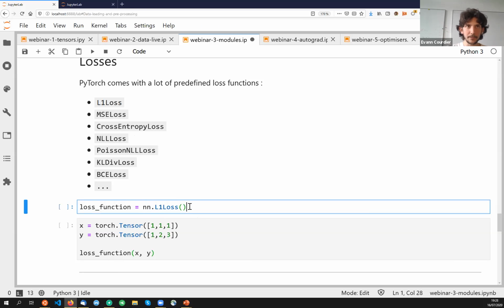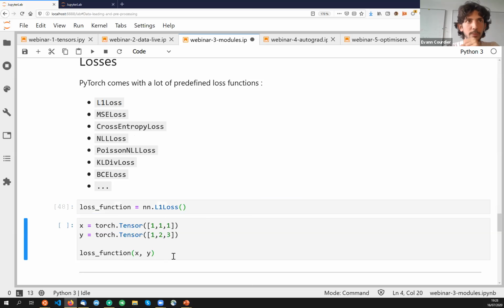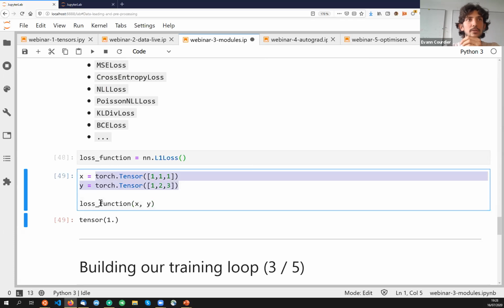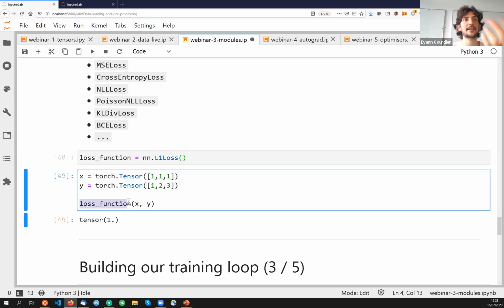And so if we want to create, for example, an L1 loss function, we can just instantiate it this way, and then to apply it to compute the loss between two tensors, we can just pass them as arguments to our loss function and get the loss. So here the L1 loss between the two tensors. If we compute it manually, you can see that it sums to 3, and then the loss function takes the mean of the inputs, so you get 1.